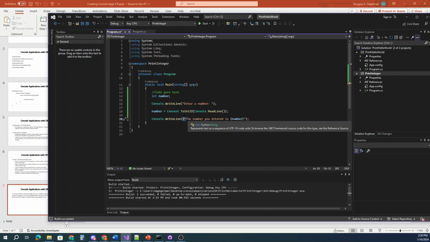Put whatever text or variables you want in there. Our text for this one is the number you have entered is, and our variable, which is in the squiggly brackets, is number, which we declared up here and assigned a value to there, and we're putting it here. So let's run this again.